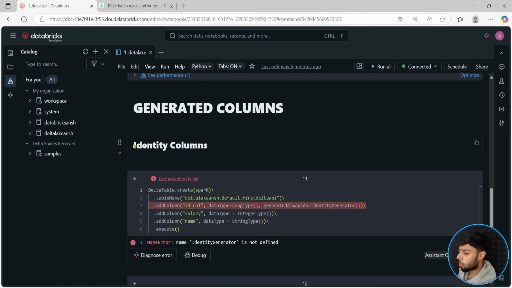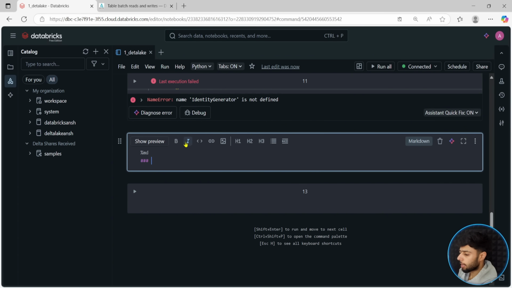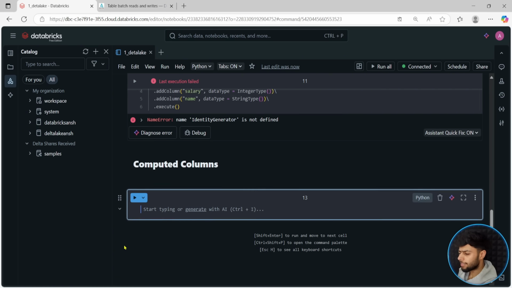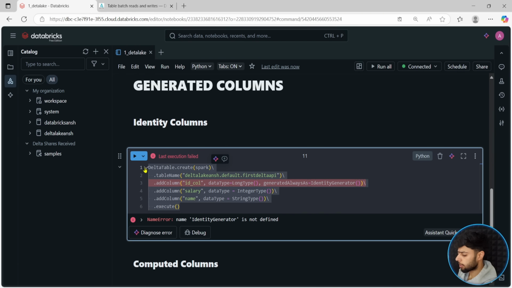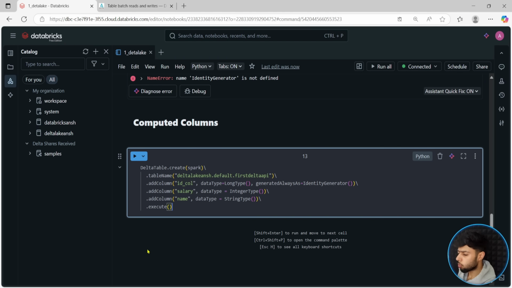Now I will also talk about something called computed columns, or generated columns. And I think that will also not be compatible, I guess. Let's see, but you should know about this. So what are computed columns? Let's say you have this table. Okay, let's try to copy this. Within this table, you want to create a column called salary hike. Make sense? Or you can say salary after taxes.